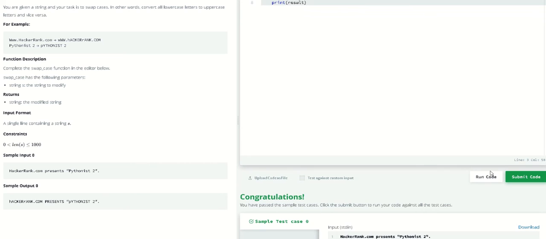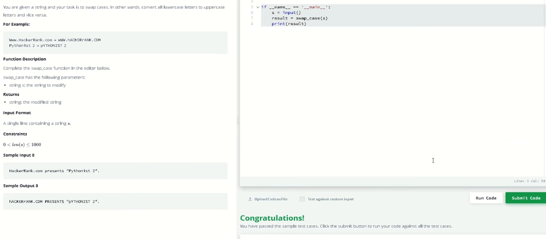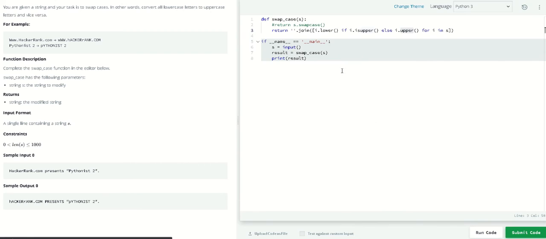Okay, so now let's try and test this code, and it works. So let's submit this code, and there you go. We have the right answer for this challenge.